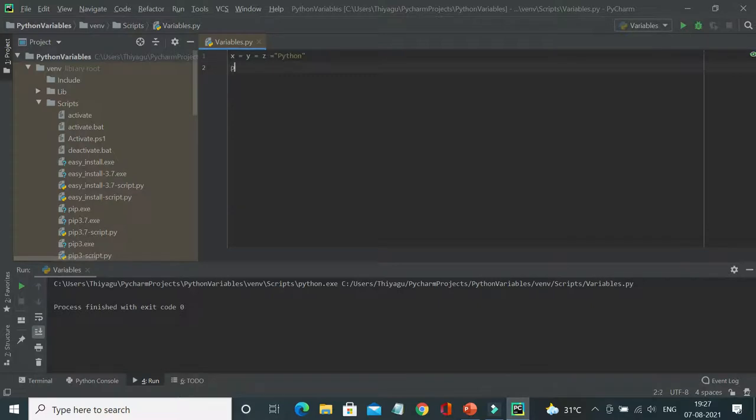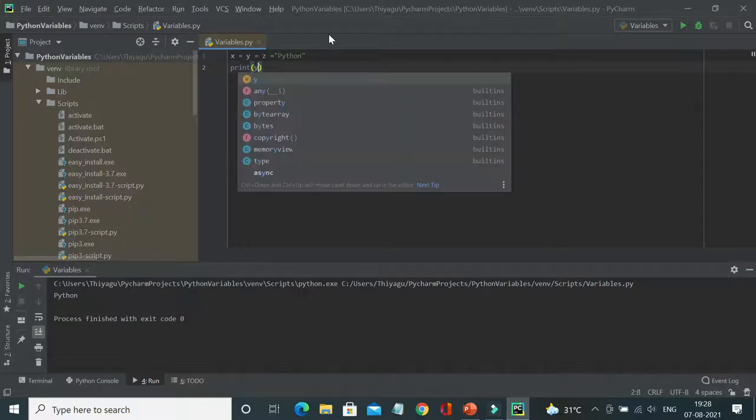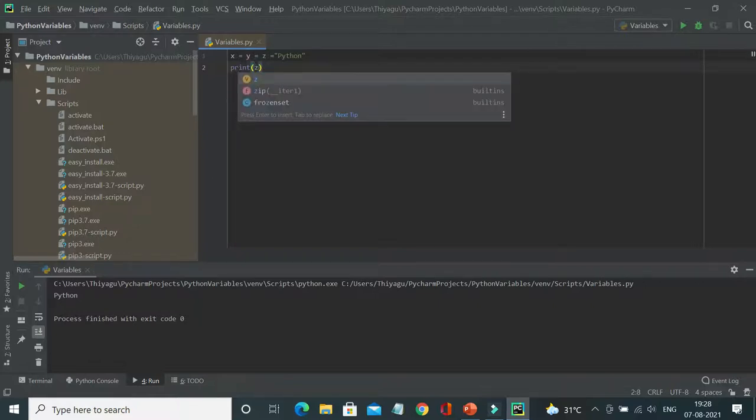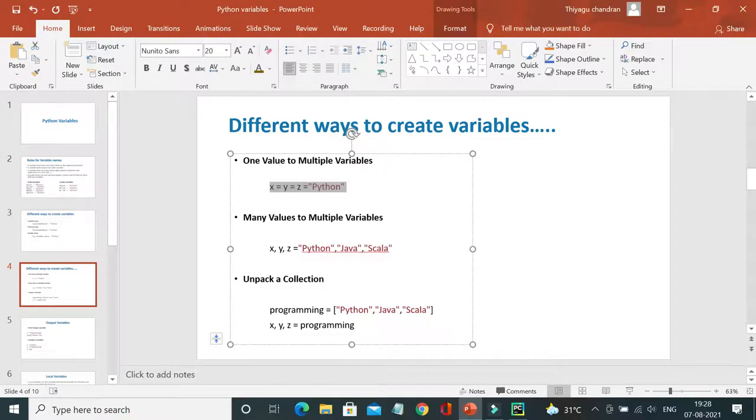now if I try to print the value of x, you can see it prints Python. Again, if I try to print the value y, it will print Python. If I try to print the value z, it will print Python. So all the variables are now assigned to a single value called Python. So this is the first way of creating and assigning variables.